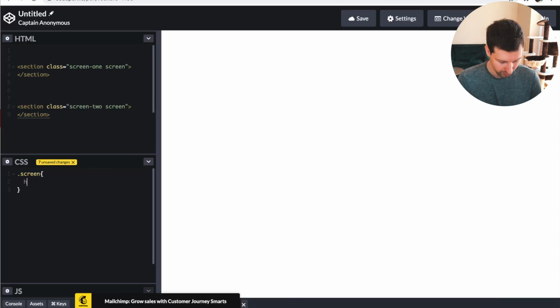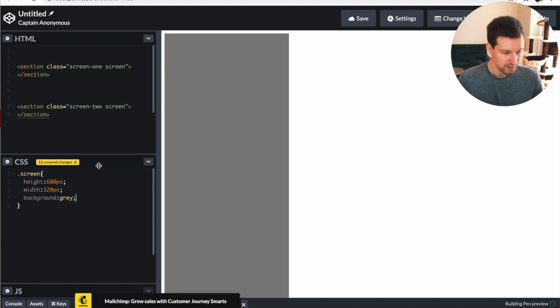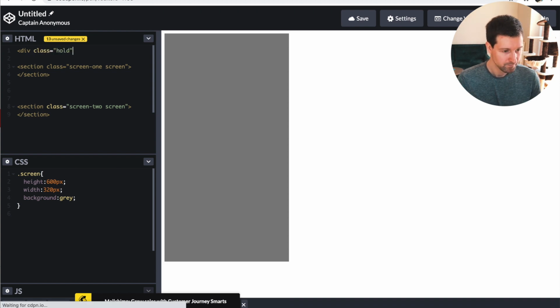Let's first give them a height of around, let's say, 600 pixels and a width of 320, just to see how that looks. We'll set a grey background for now, and see how that appears on the page. Let's make sure that in our body, actually let's not put it into the body, let's make a holding element just here. We'll put a div called hold, like that.